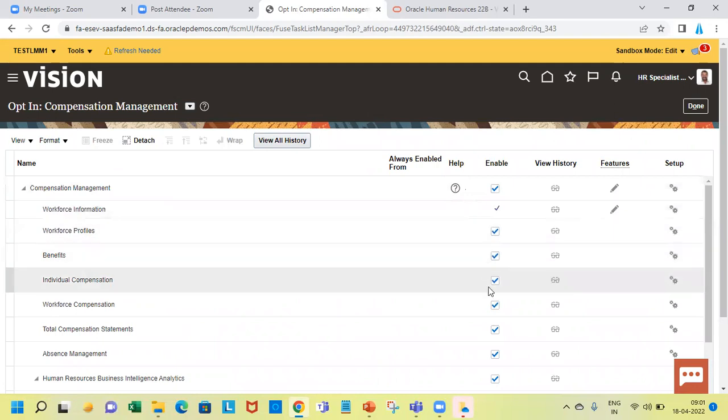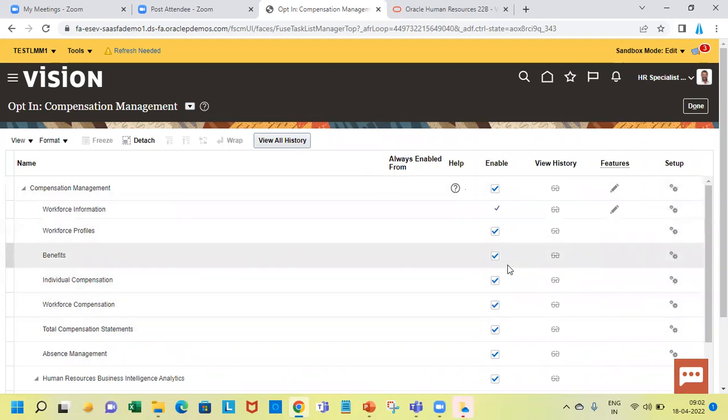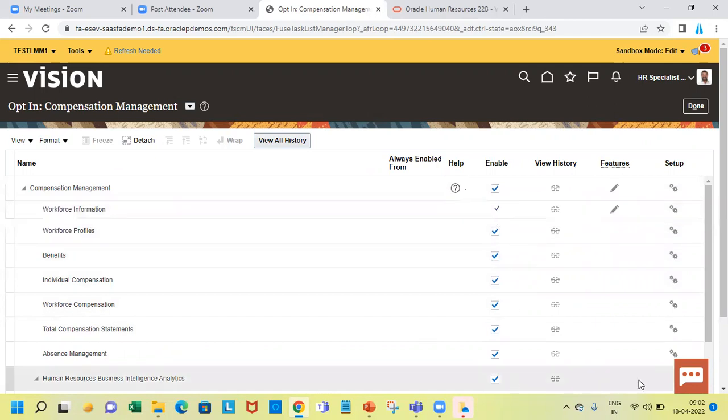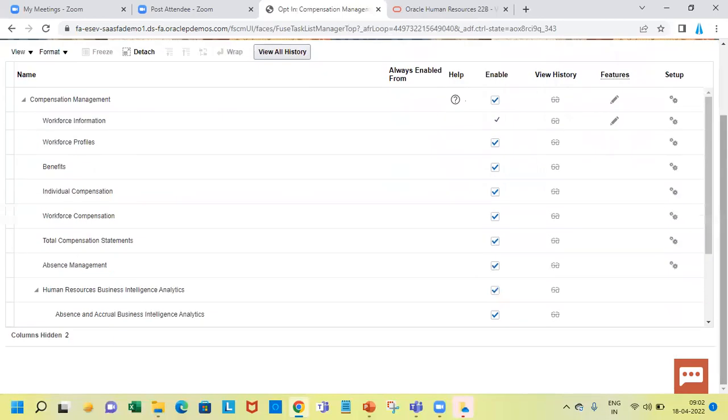Okay, so these features have been enabled. Some of them you can disable also if you are not planning to use them, but if you want to keep everything on, just keep them selected, enabled.